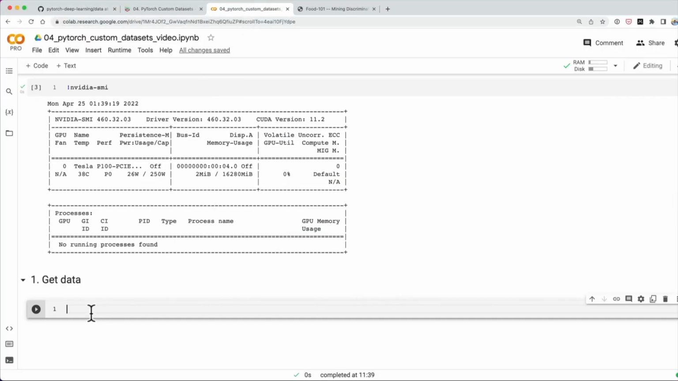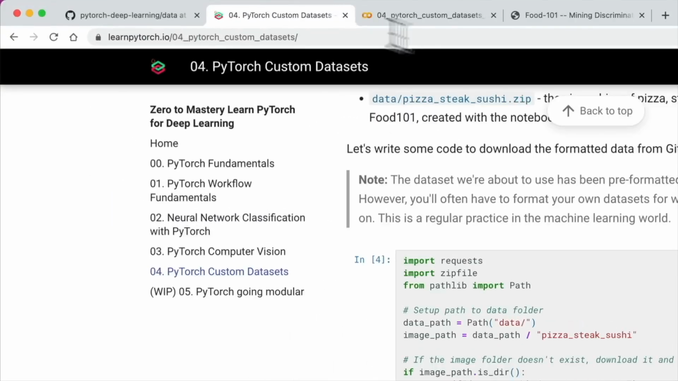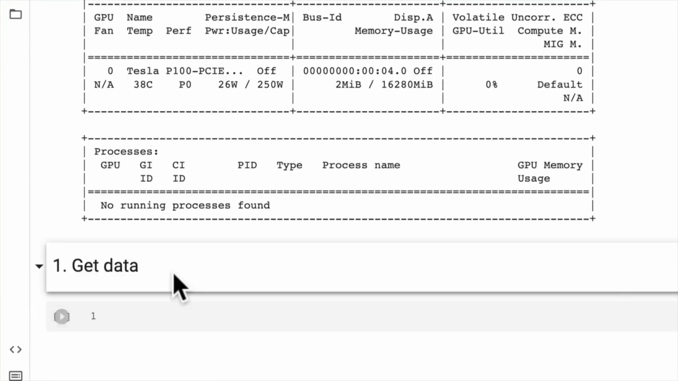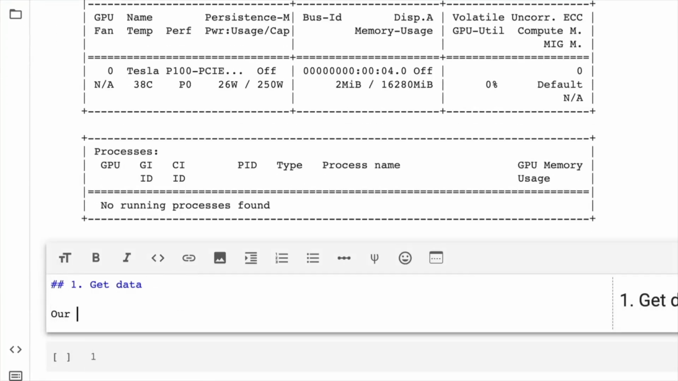So let's go in here. Let's now write some code to get this dataset from GitHub, pizza_steak_sushi.zip, and then we'll explore it. We'll become one with the data. So I just want to write down here, our dataset is a subset of the Food 101 dataset.